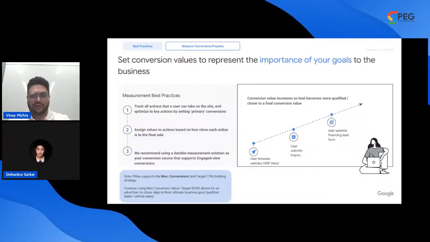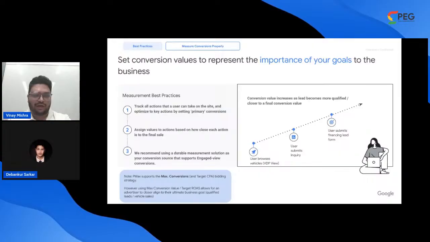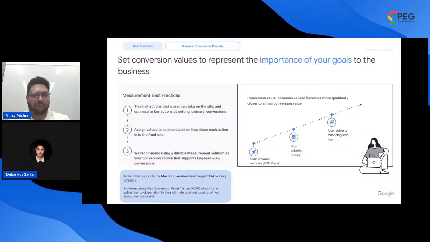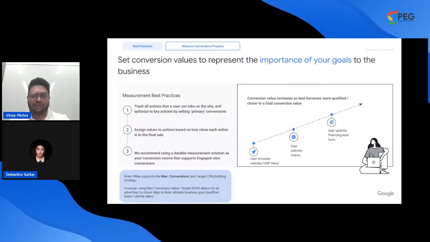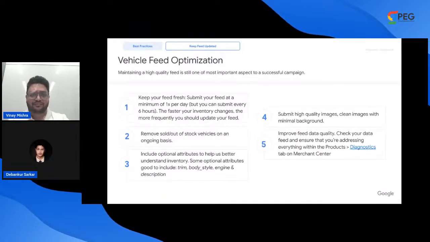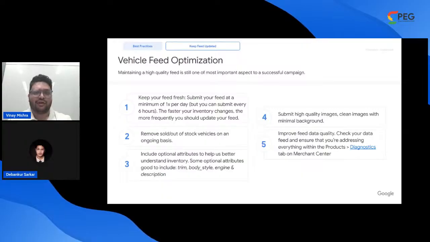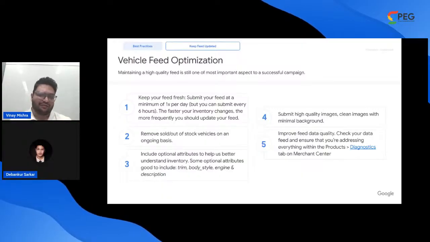So with this, we also recommend using a double measurement solution as your conversion source that supports engaged-view conversions, so that is very crucially important in this aspect. So in terms of vehicle feed optimization, these are the few checklists that we've created.